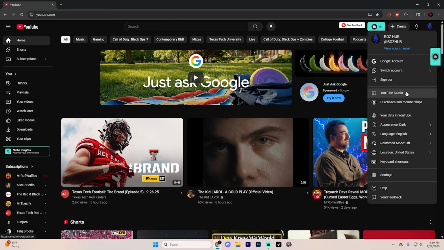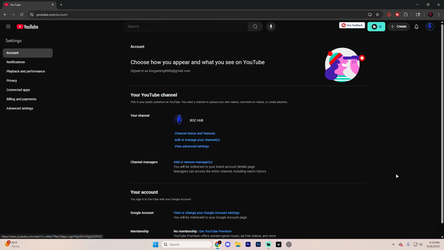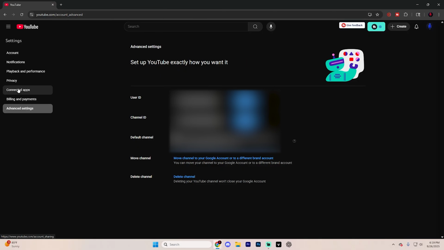Next though, on this menu, you're going to want to scroll down and select settings, and on the settings page, if you go to this left hand section, you're going to see a bunch of different options. Go ahead and select advanced settings. Now at the bottom, you're going to see a delete channel option. Go ahead and select delete channel.